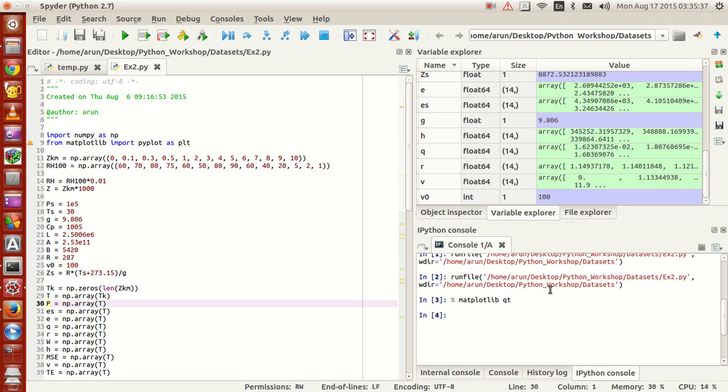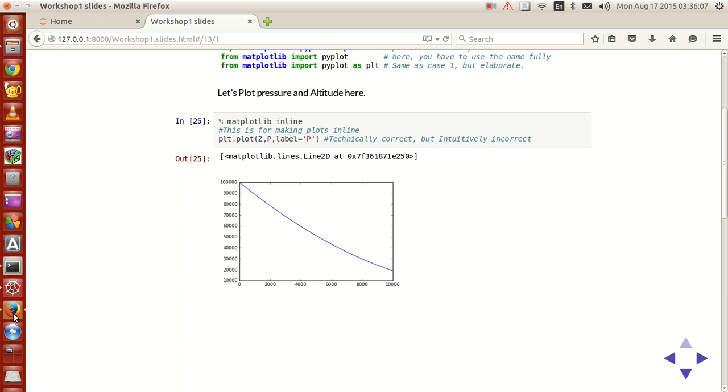So press this in, and remember, this is actually a magic command in the IPython console. What it means is that this is not a standard command in the Python console or Python compiler. It is a command specific to IPython. If you want this feature to be available in Python, you may have to do a little more work, but this is simple. All your plots will come in a separate window since I've done this. Now let's plot pressure versus altitude.